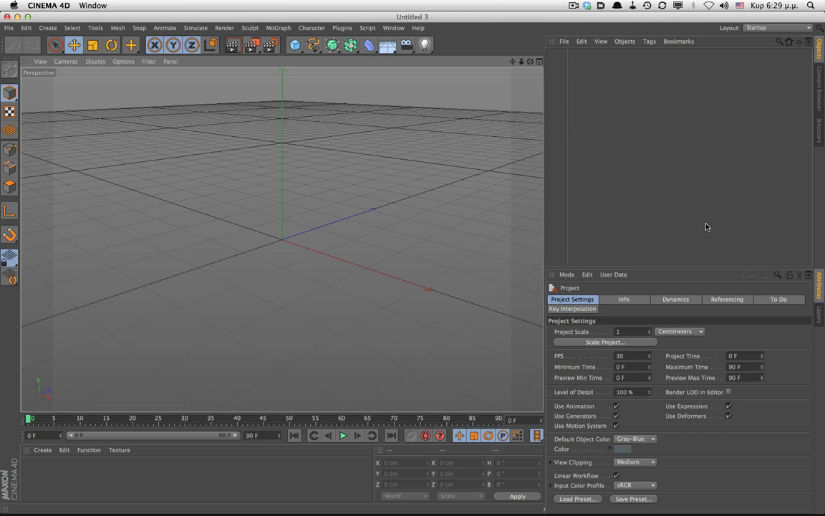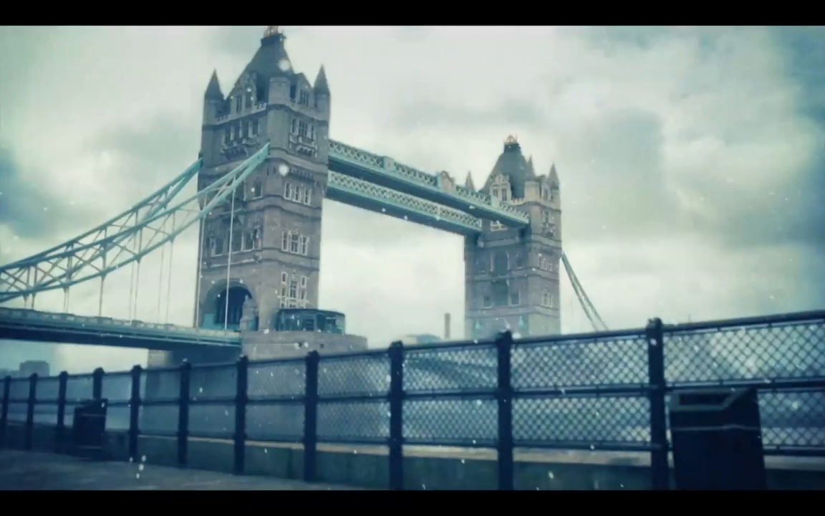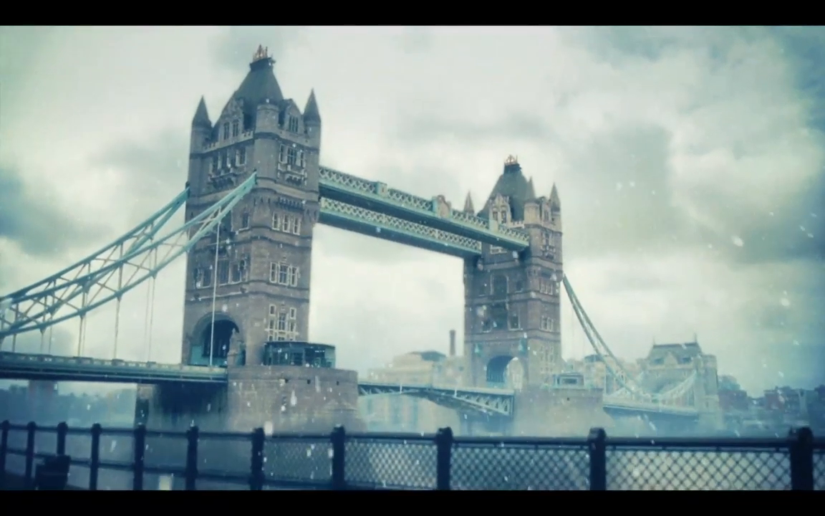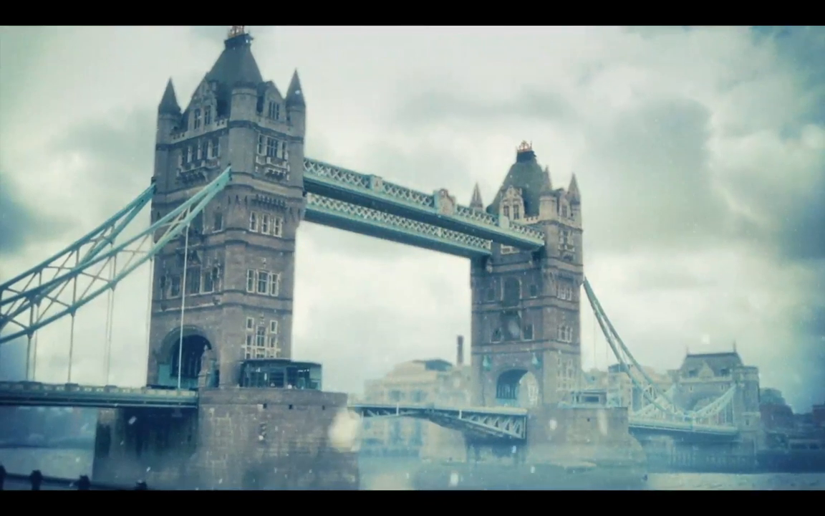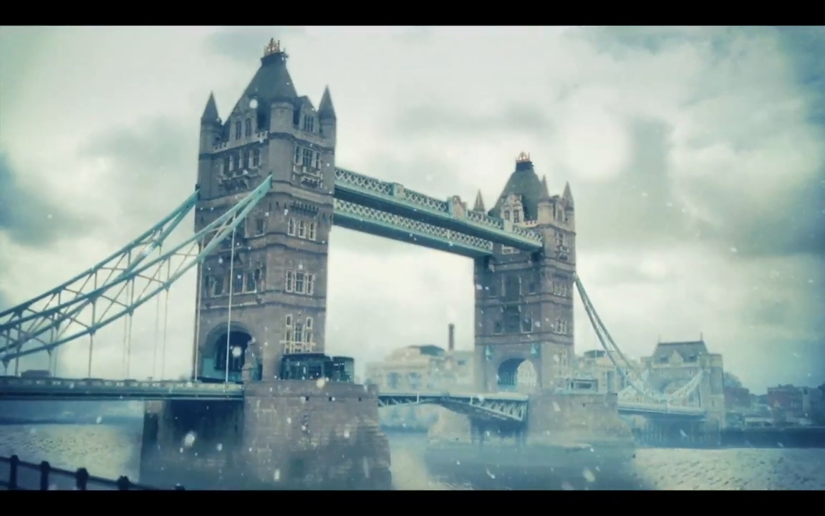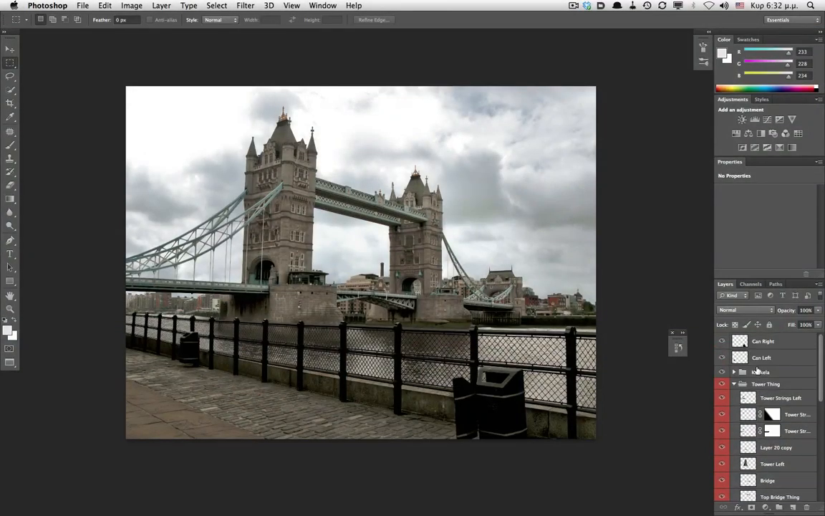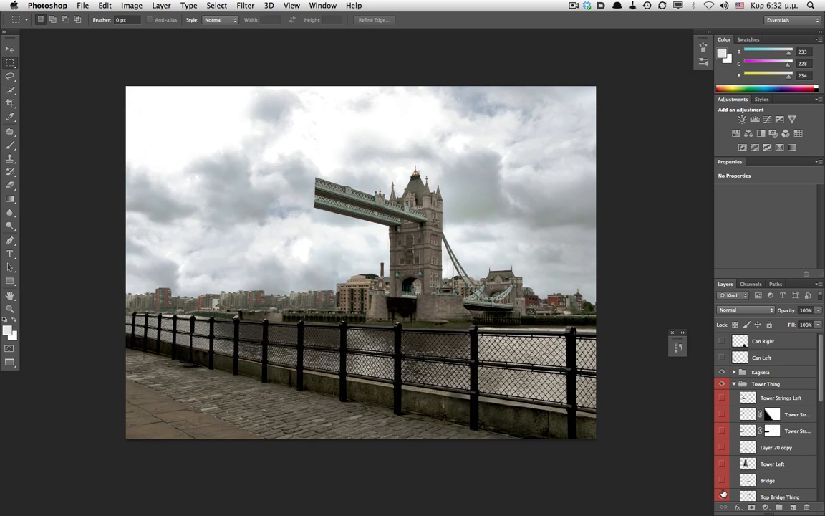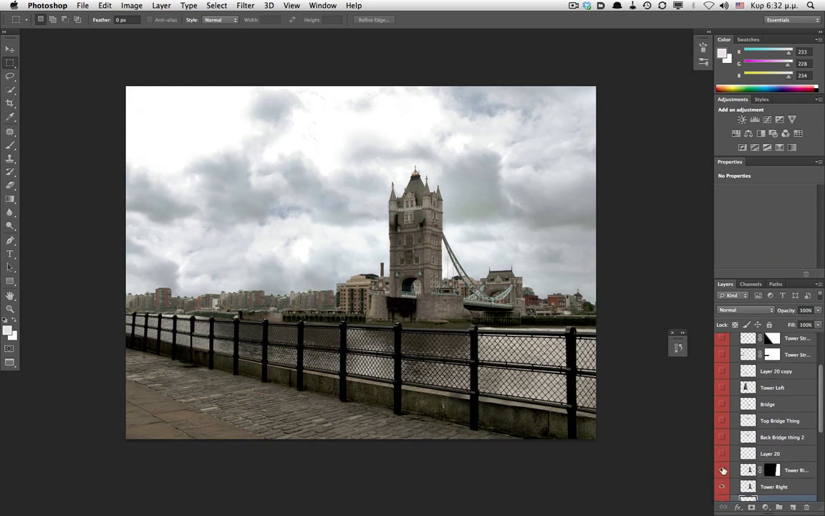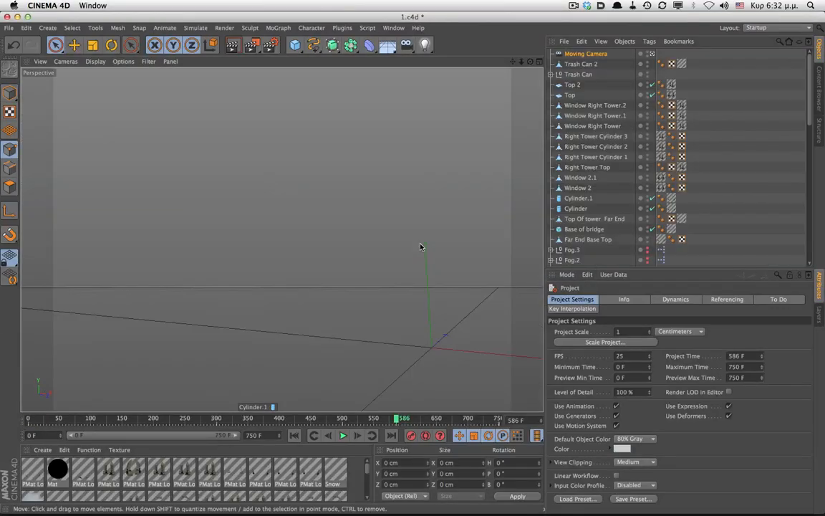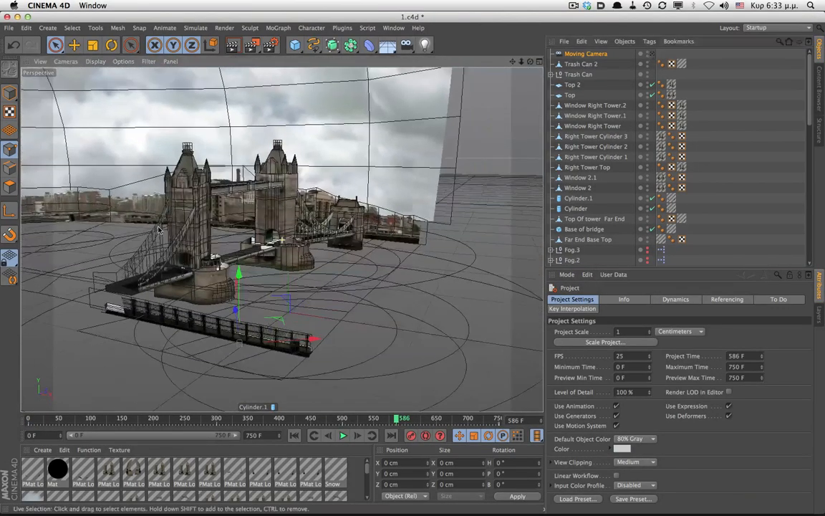Let's see some camera mapping examples. This one is really simple to set up. There's a lot of work involved in Photoshop to create the different layers for each object, but the actual work in Cinema is really simple. As you can see here, there are a lot of different layers separating each object to its own layer. But if we go to our cinema scene, you will see that the geometry is quite simple.